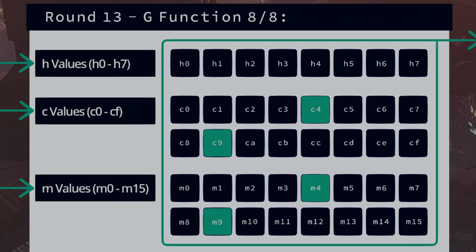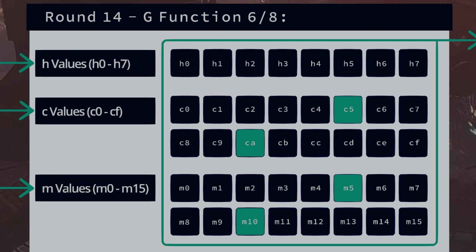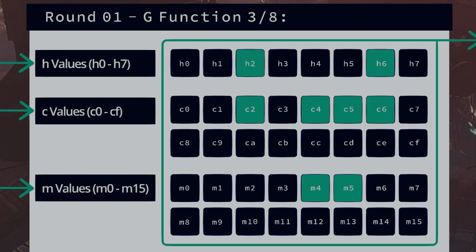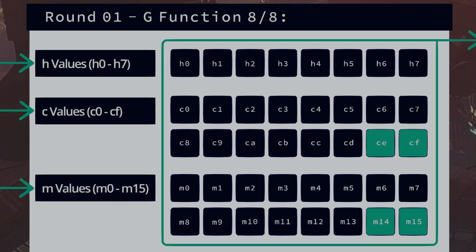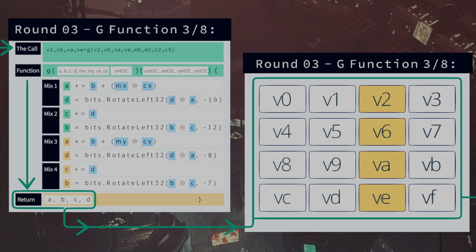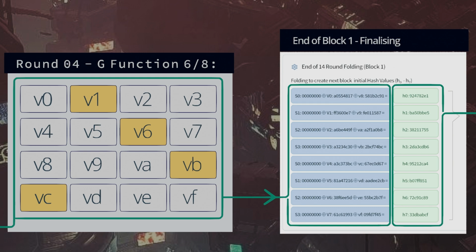In each round, the M and C values are paired and then passed into the function using different permutations. For instance, in round 1, the values are sequenced in order from 0 to 15. There are 10 distinct permutations used for rounds 1 to 10. Rounds 11 to 14 are repeats of the first 4 rounds. The permutations being passed into our G-step function continue to update our 4x4 matrix until we process step 8 of round 14. This concludes the processing for our first message block.